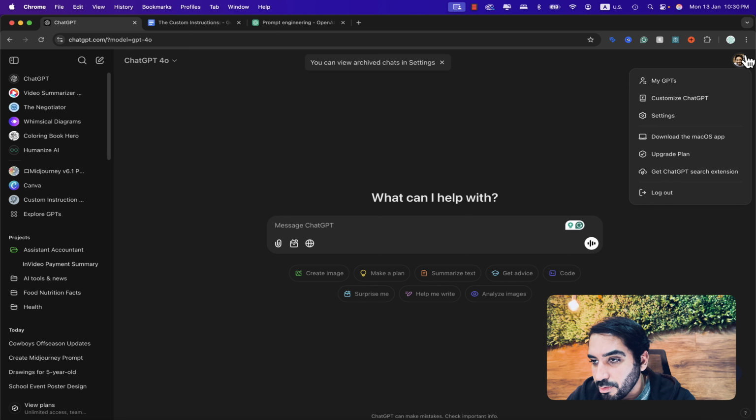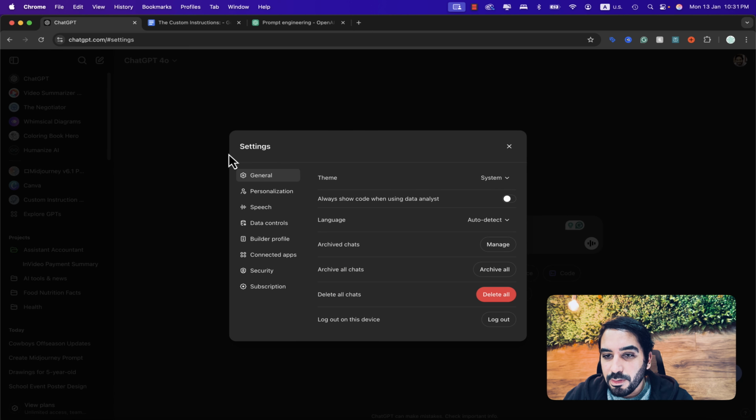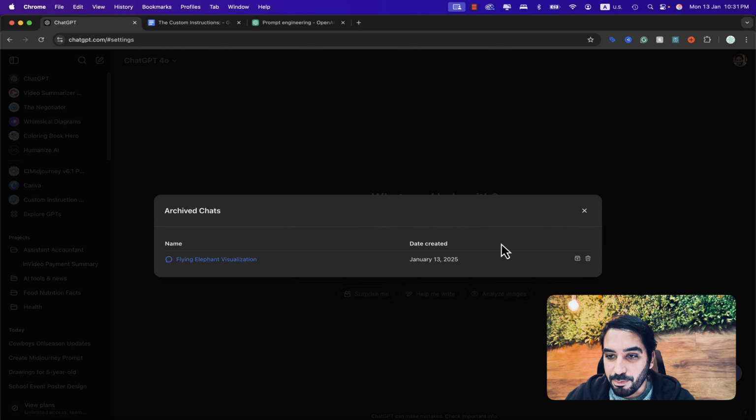So if you go to your image, then settings, then in general, you can find archived chats. You can click on manage. You can archive everything. If you want to have like a privacy or something like that, you can archive your chats, then restore them. So if you click on that, you can find that we just archived the flying elephant visualization. You can unarchive that or delete it.